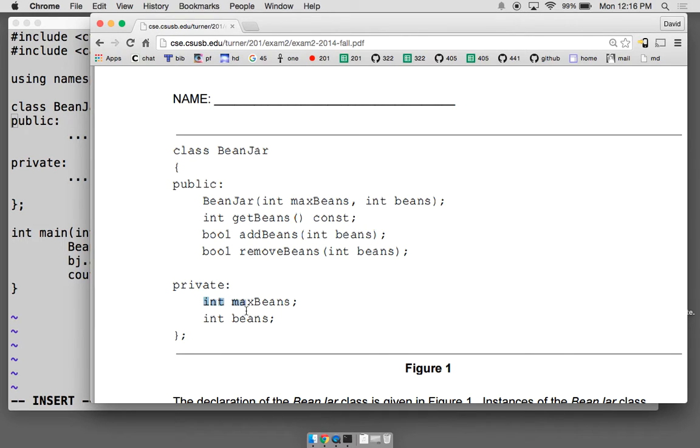Now the private section doesn't have to be only member variables. It can also have member functions. Those are privately accessed. The thing about public and private is you've got code that's considered to be inside your class and code that's outside the class. Code that's outside the class can only access the public members of a class. Code that's inside the class has access to both the public and private member variables and functions.